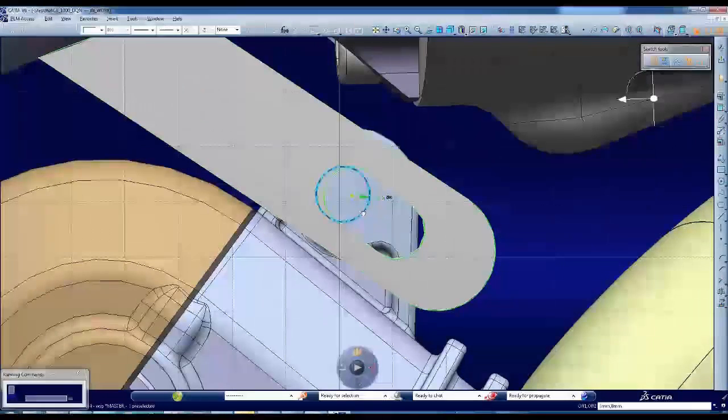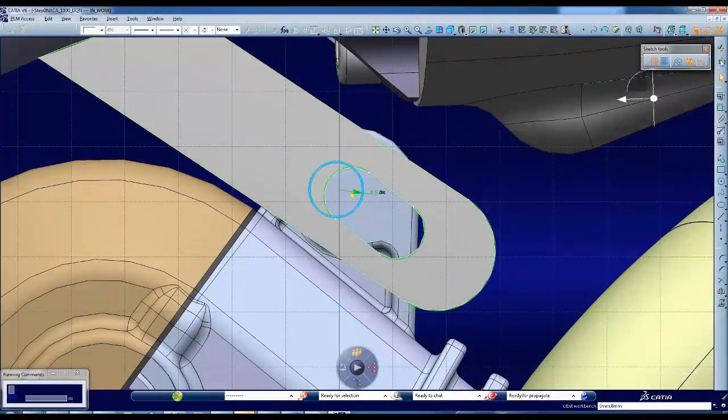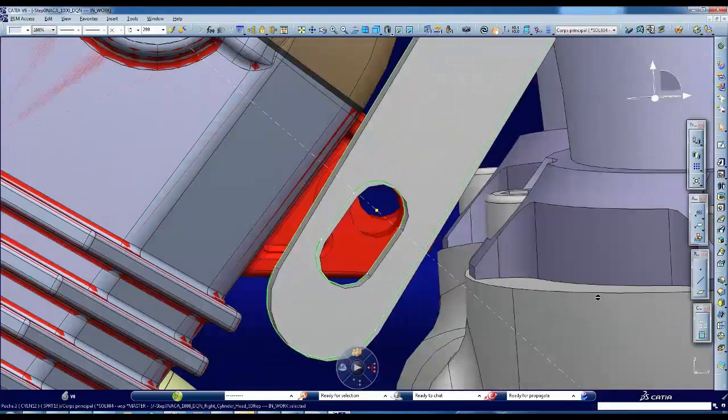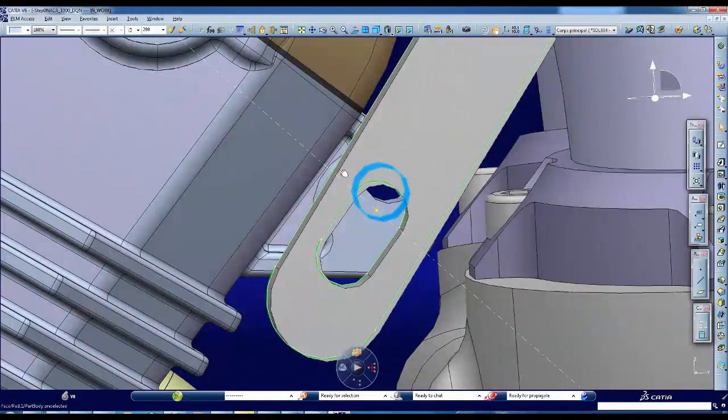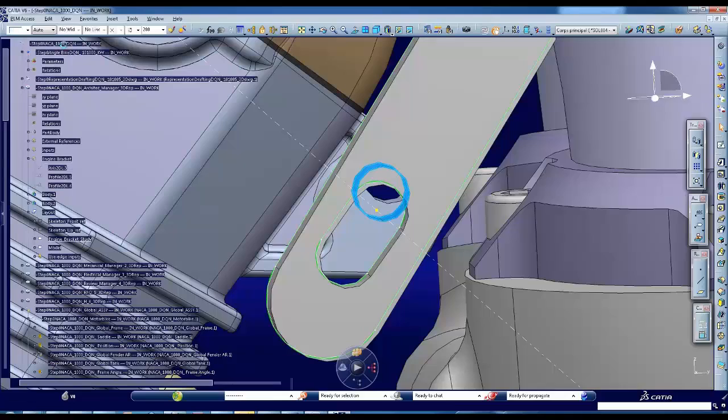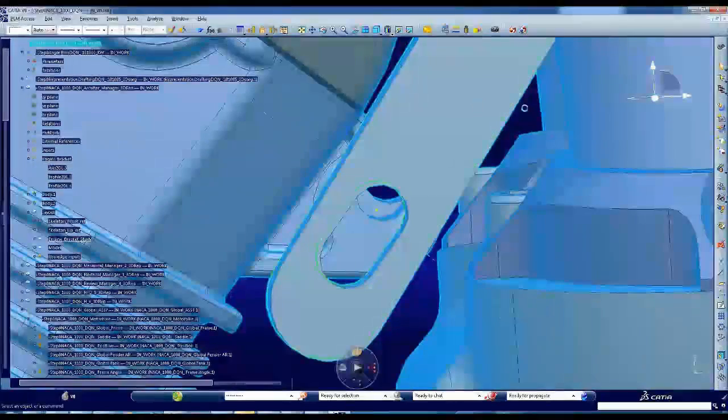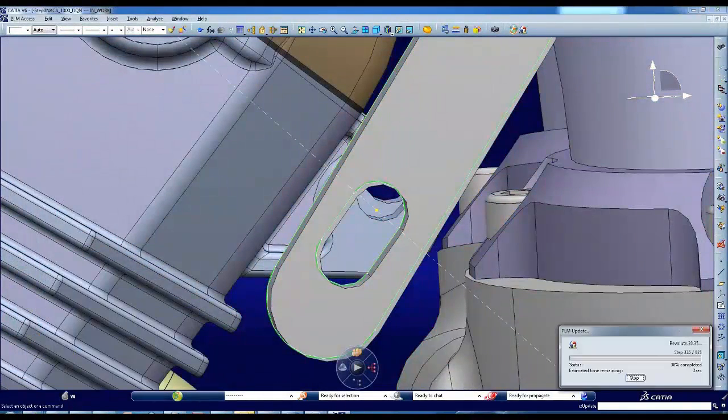And what we are showing here is the associativity created even in conceptual design. Here we have changed the position of the hole in the 2-cylinder engine support, and by updating the part, the bracket slot follows the shape.